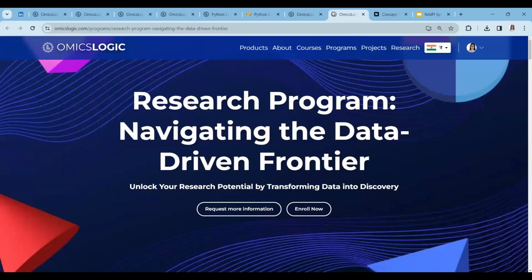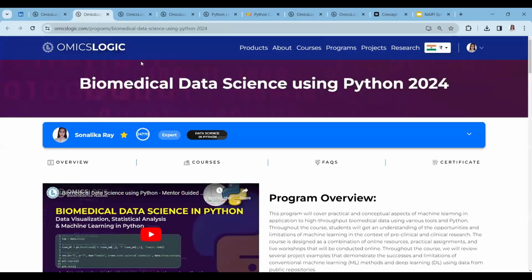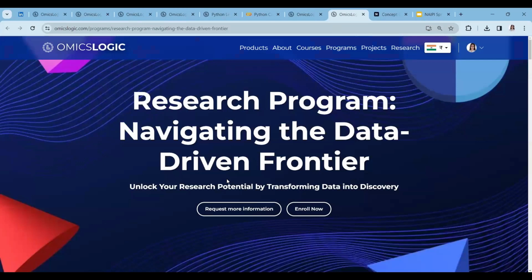Okay, so now comes the research program. What is the research program all about? Once you have gained the specific skill set of a specific type of omics field, you know what type of analysis has to be done and what type of data you can use. The next step is you can join a research program.